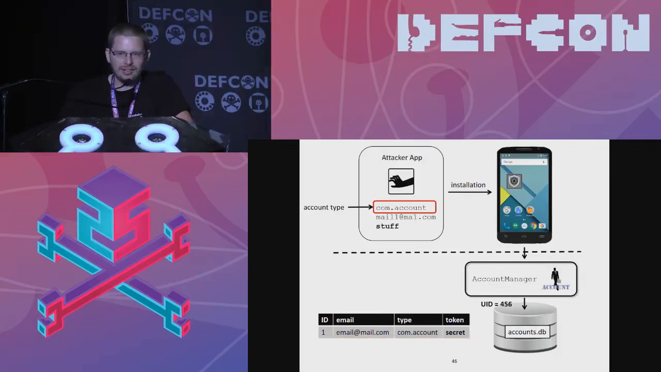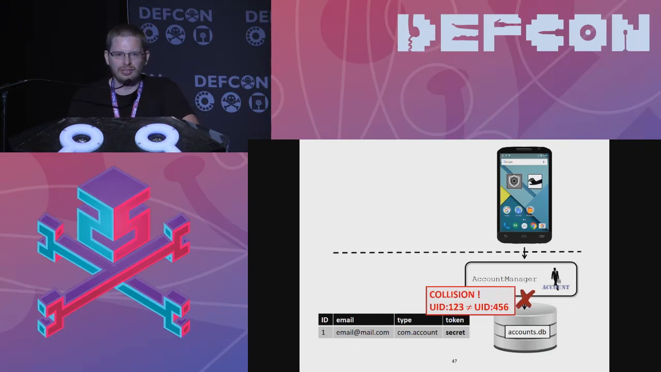Now we install our attacker app. So the attacker app can also define this account type. This is completely free. Everybody can define it. We will install it and the account manager will now check, okay, there's another app with this account type, but the UID is not matching. Okay, so we cannot enter or access this information. So we throw an exception. There's a warning. Our attacker app will catch this.